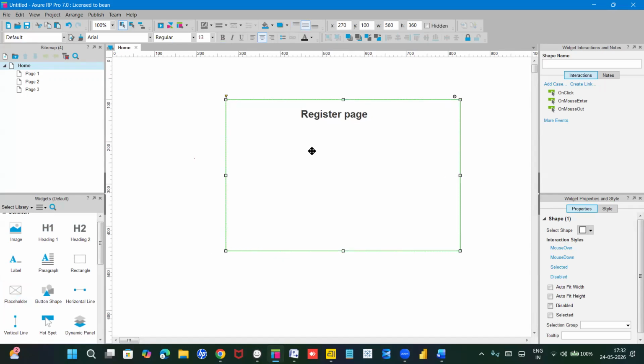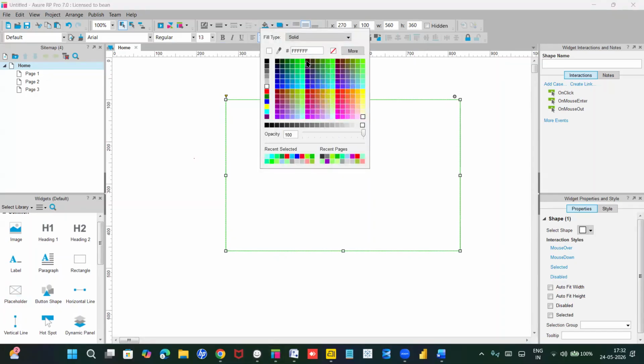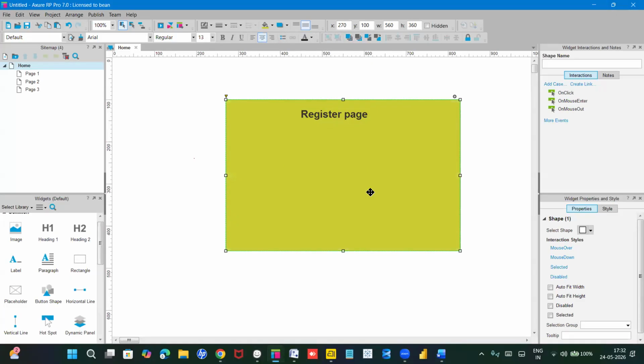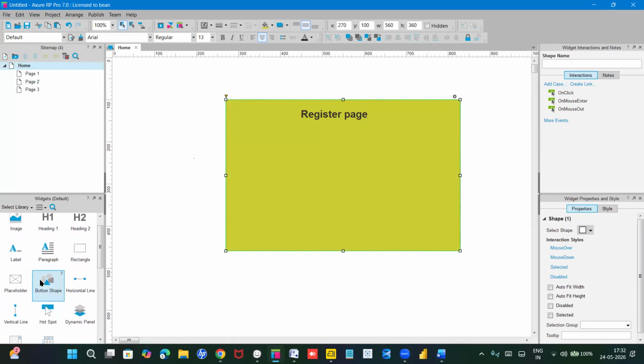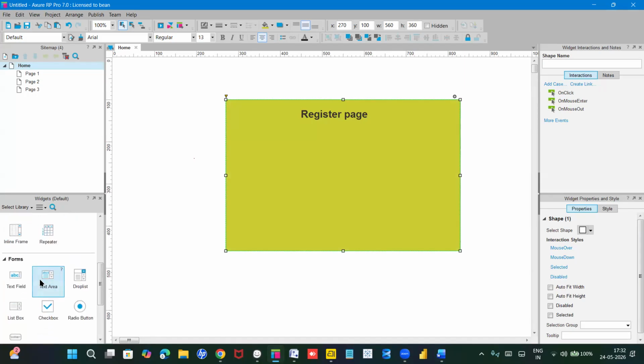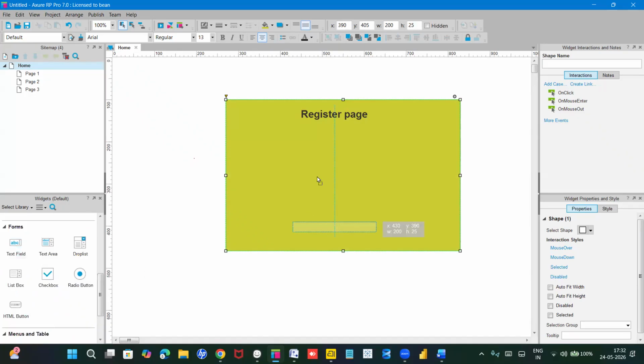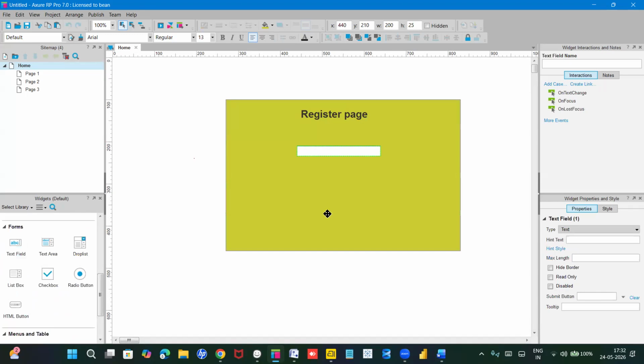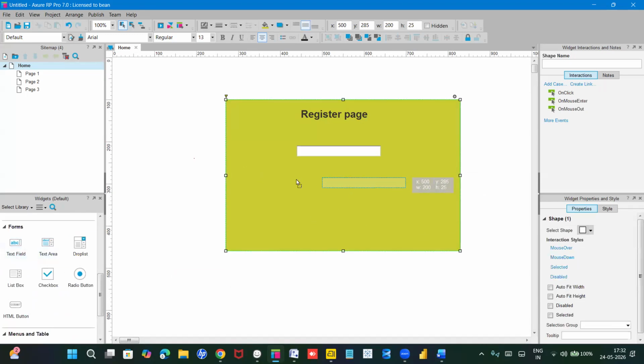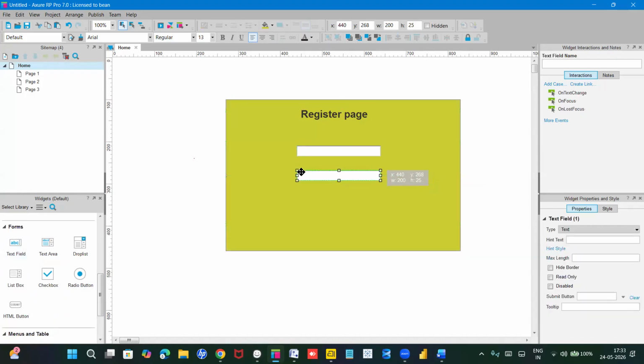If you want to add color also, we can add. Just select this rectangle, and here you will have the coloring option. You just give coloring from here itself. Okay, in this way we can color the pages. And as I have given the register page, here I want to give the details, username and all. So here I'm using a text field. Okay, text field, so I have added a text. These are the text fields as I have given.